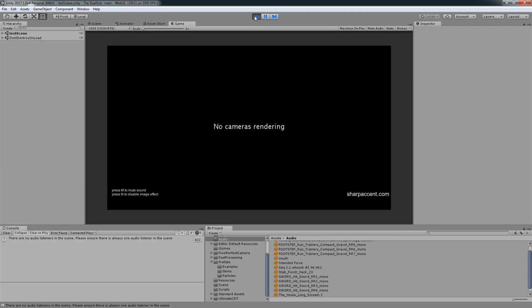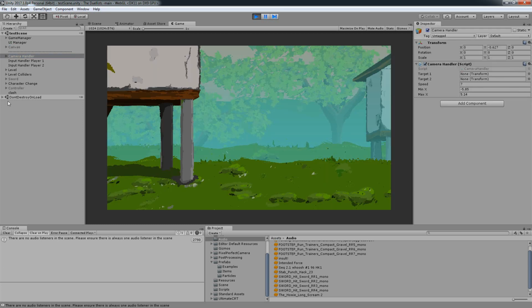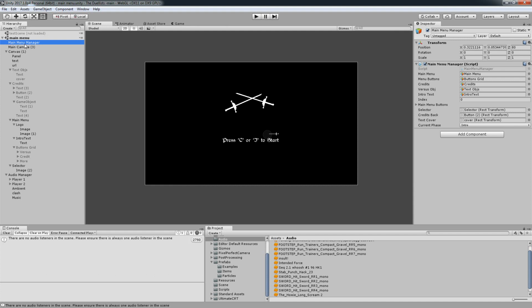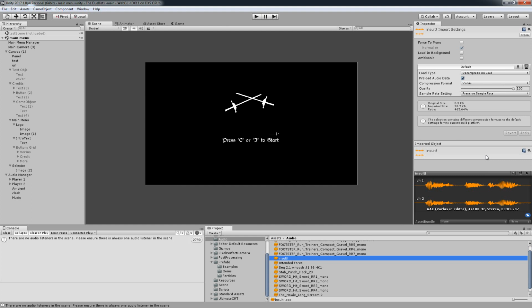Well, the cover doesn't work at all, as you saw. And here we have close the camera. Yeah, it kinda comes and goes, I guess. Let's say the compressor load, the compressor load, yeah. Force to mono, load in background. Hit apply.